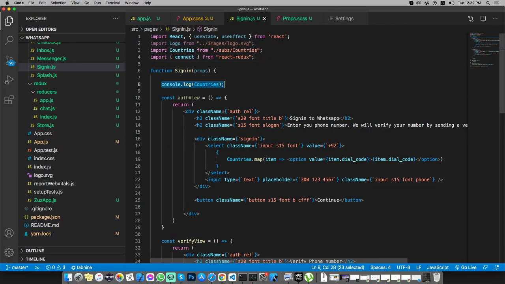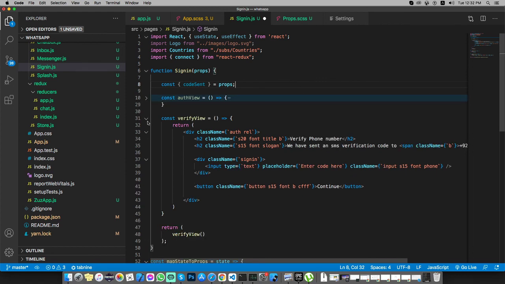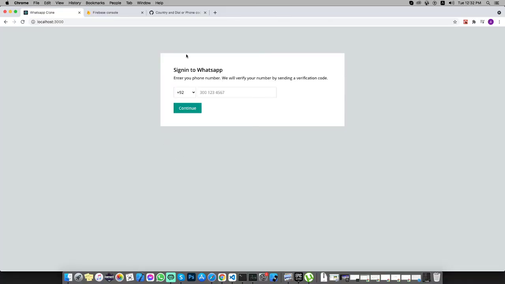And for the const code sent equals props, and we can now simply check for code sent, then verify view, otherwise we will add auth view. This way we can easily switch between sent view or verification view and enter your phone number view.